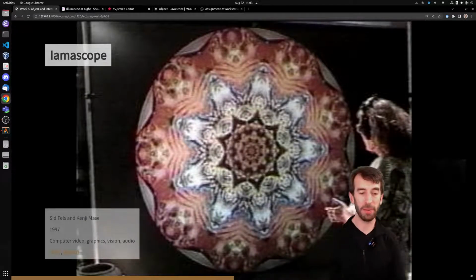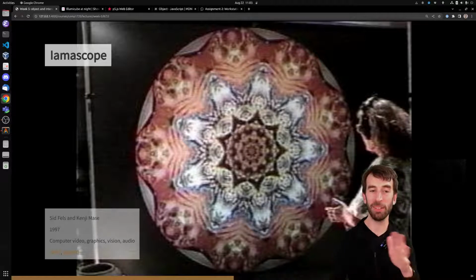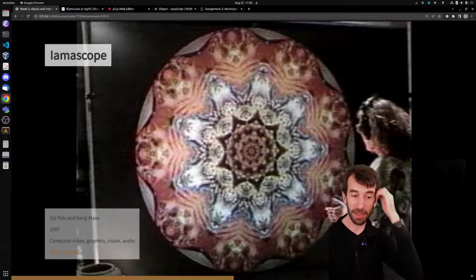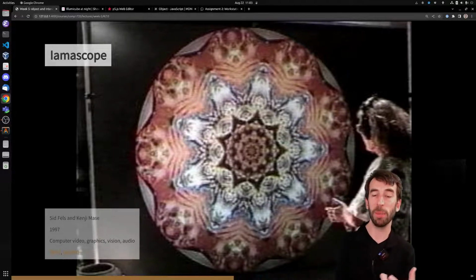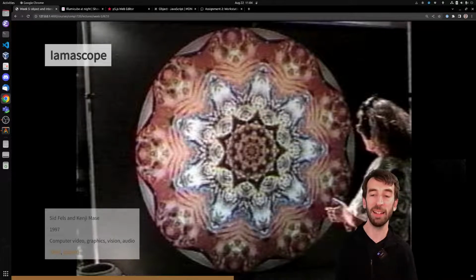Iamascope, something from the 90s by some art and music folks, Sid Fels and Kenji Mase, was a kind of kaleidoscope made with computer vision and computer graphics. And the computer vision bit would be tracking where someone was standing in front of it and using that information to update the kaleidoscope image. And again, there's using the person to drive the art making experience. If no one's around looking at it, this artwork doesn't work. It has to have people there to interact with it for it to work. You can read more about it.